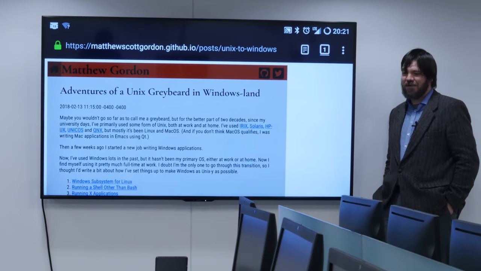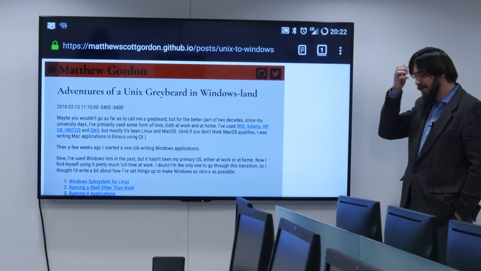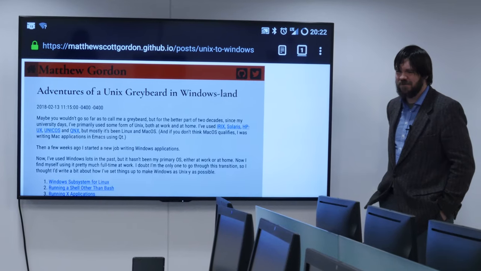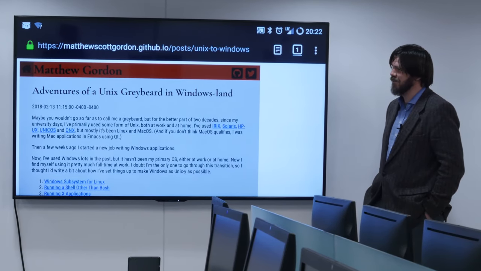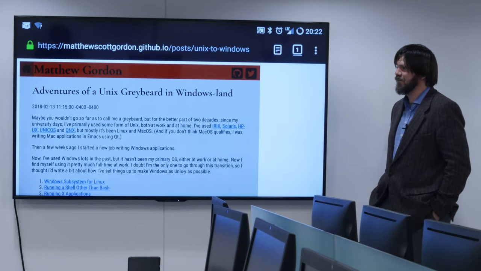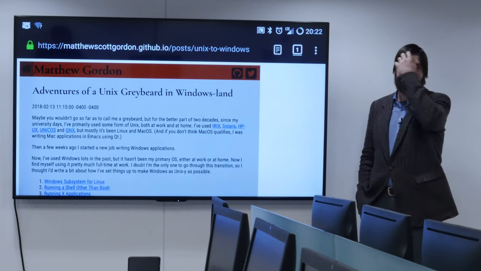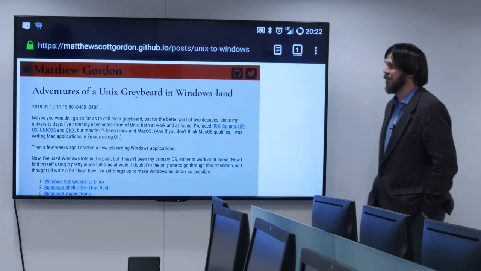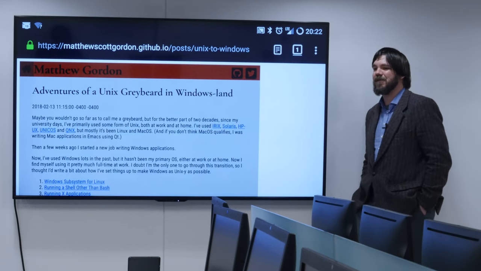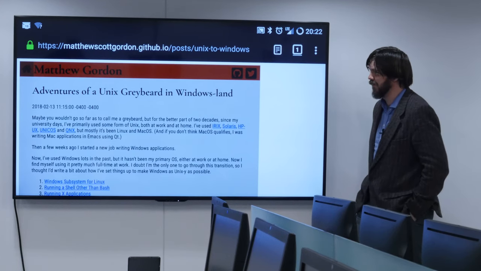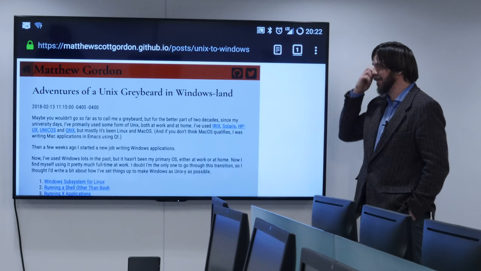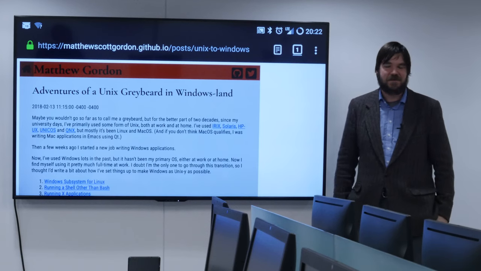But fortunately, Microsoft has come out with this WSL, which is a sort of, it's not really like a VM, it's basically a Windows daemon pretending to be a Unix kernel. And what it means is that you can run unmodified Linux programs on Windows, and it actually works surprisingly well.